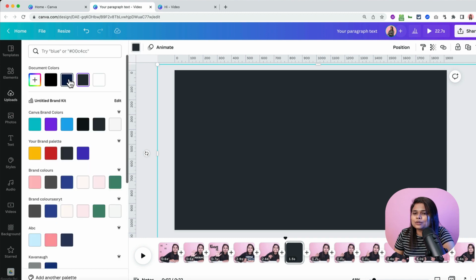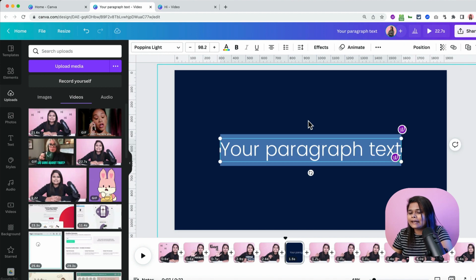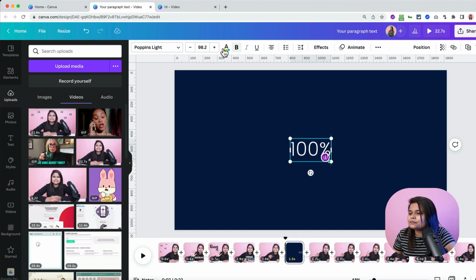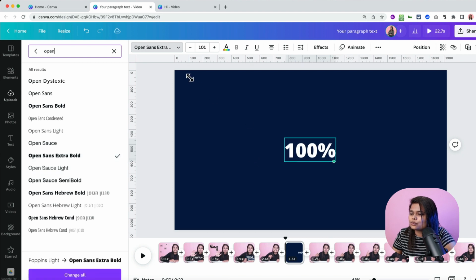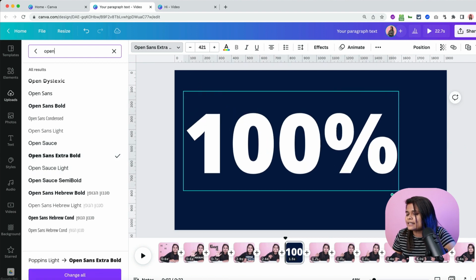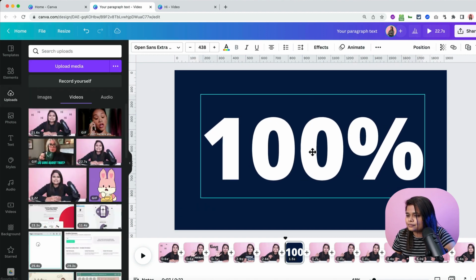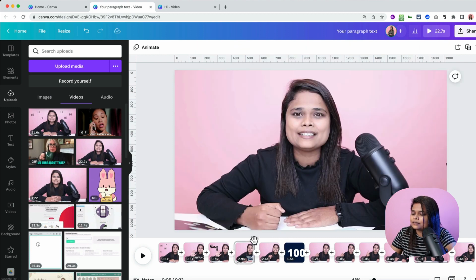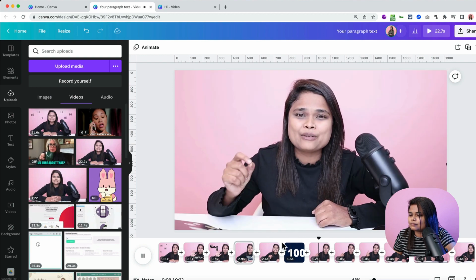I'll change its color to blue, and I'll add a text. So when you press T, text will be added, and here I'll write 100%, because in this part of the video I'm saying 100%, and I'll make it bold. I'll choose this font itself and I'll make it zoom like this. Let's resize it and place it somewhere over in the center. Okay, awesome. Now if I play this from here, this introduction part is 100% edited using Canva.